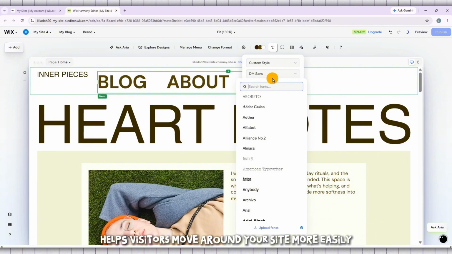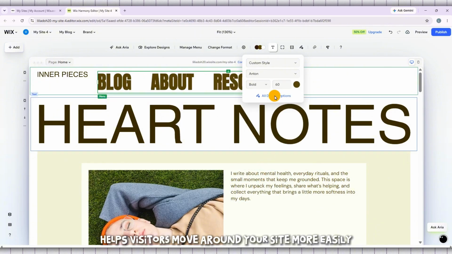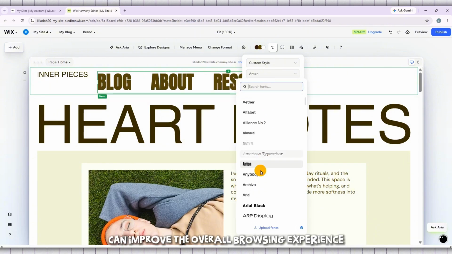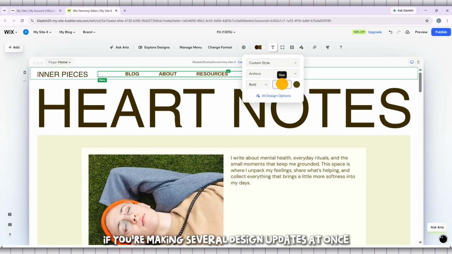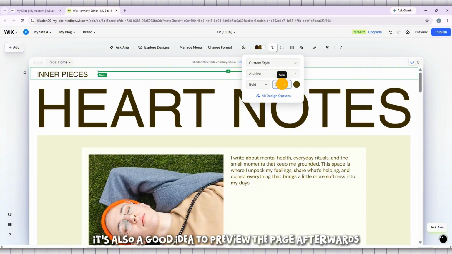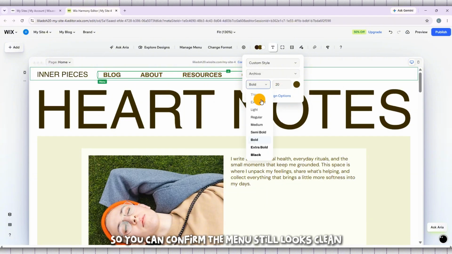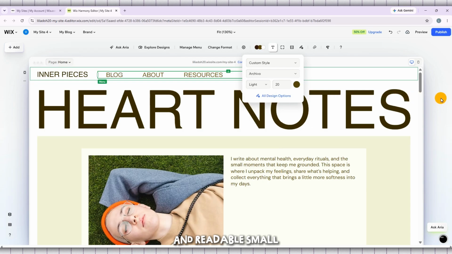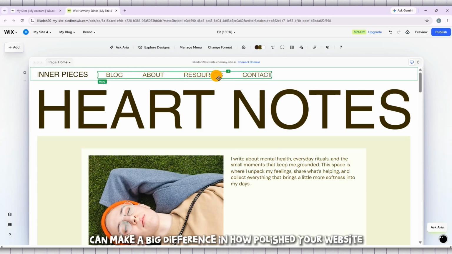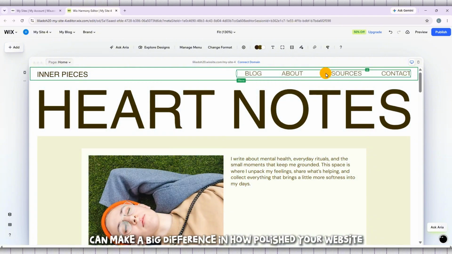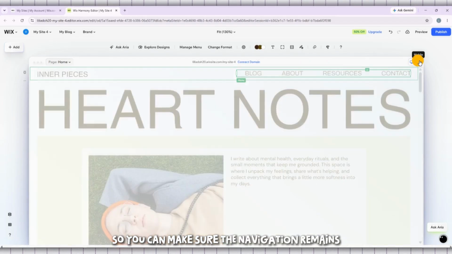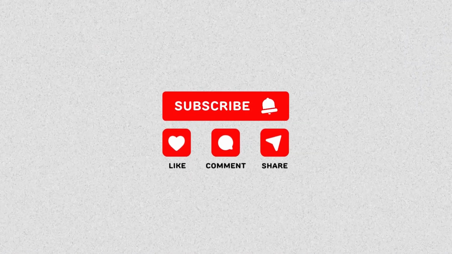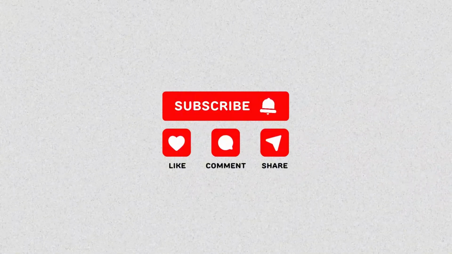Clear navigation helps visitors move around your site more easily, so even a small font adjustment can improve the overall browsing experience. If you're making several design updates at once, it's also a good idea to preview the page afterwards, so you can confirm the menu still looks clean and readable. Small visual changes like this can make a big difference in how polished your website feels. If possible, also check the menu on different screen sizes, so you can make sure the navigation remains easy to read and properly spaced. That's how to change the font size of menu items in Wix.